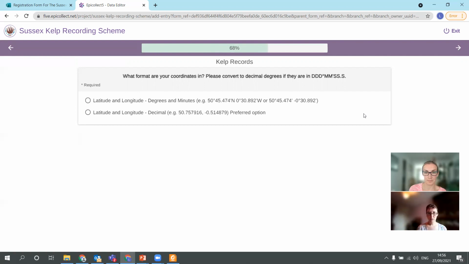Now, this is a critical bit, deciding which coordinate format you've used. The most common one probably for marine recording is longitude and latitude in degrees and minutes. So we've given a couple of examples here. Sarah, could you pop your mouse by that one? Because you can put this in different formats, depending whether you put the north, south, east, west at the end of the coordinate, or whether you use north as a positive. Therefore, in the next example, there's no letter associated with that, and we've used a minus for west instead of the letter at the end.